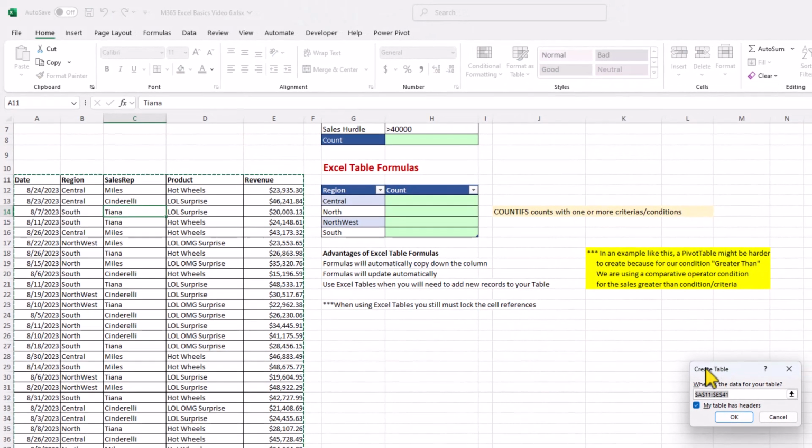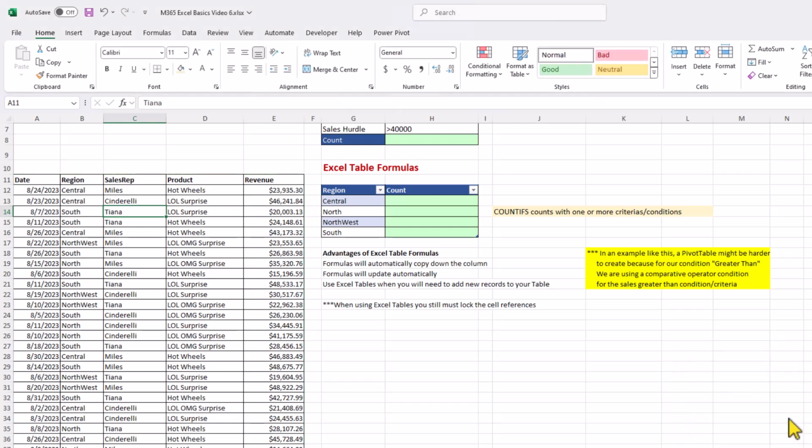And then the Create Table dialog box appears. Where is the data for your table? You can see it's selected right there. And my table has headers box is checked as well. And you can click OK. I will click cancel because I would like to show you the other option.